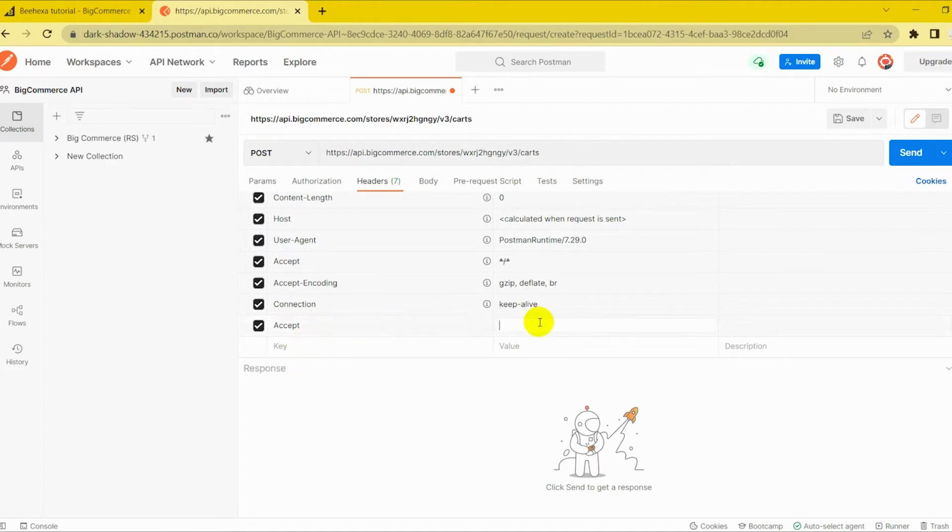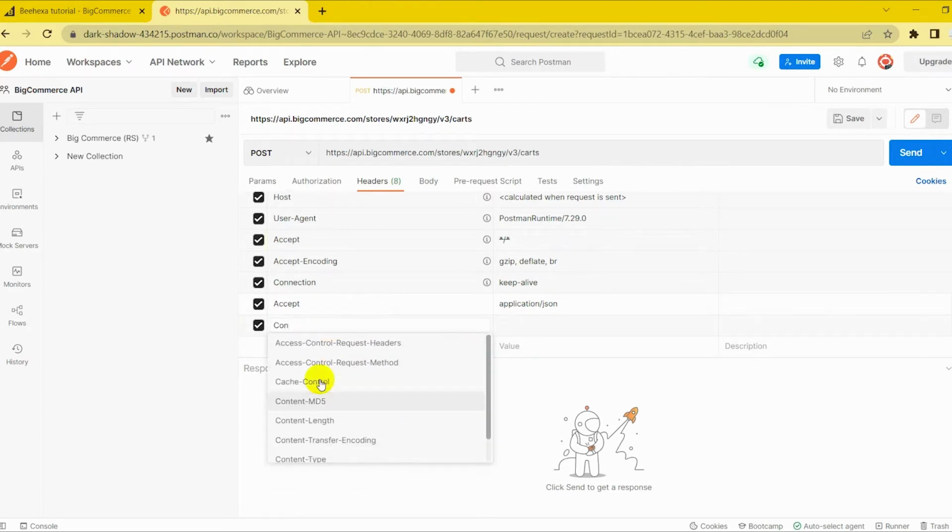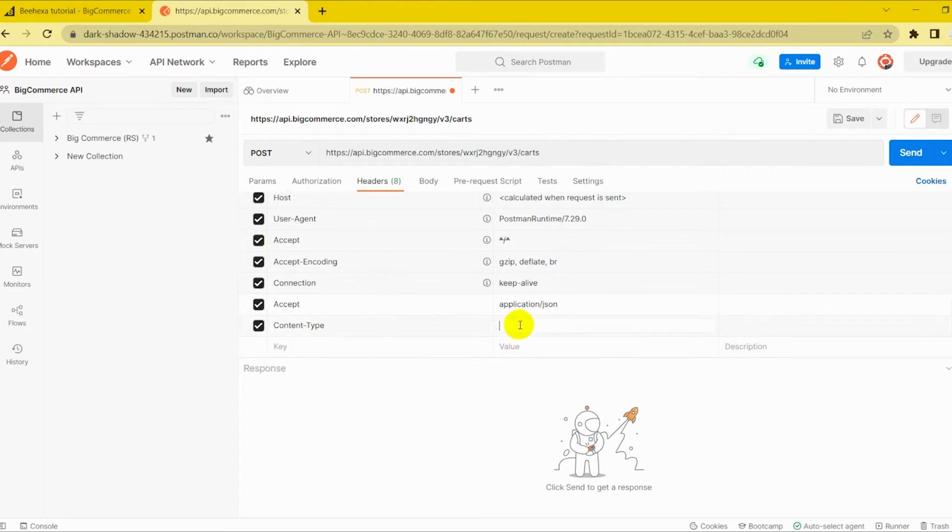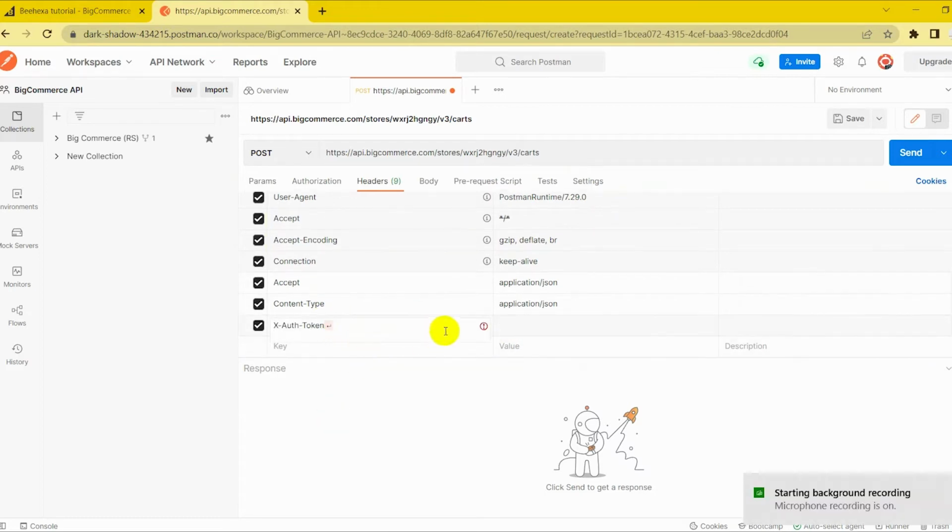Accept, application/json. Content-Type, application/json. X-Auth-Token, access token. X-Auth-Client, client ID.